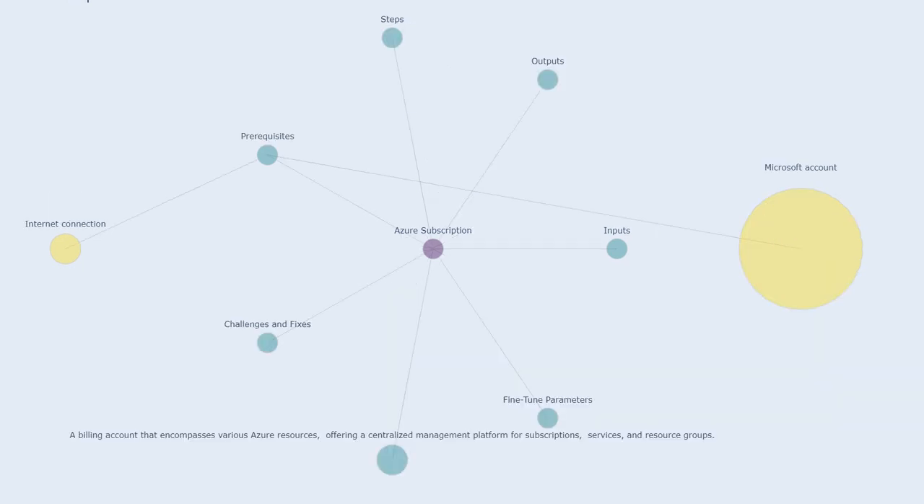An internet connection is essential for accessing and utilizing Azure services. It allows the Azure platform to communicate with the user's device and enable the use of various Azure services and resources. It's a critical component for all Azure interactions, enabling data transfer, resource management, and access to the Azure cloud. It's essential for seamless interaction with the Azure platform.